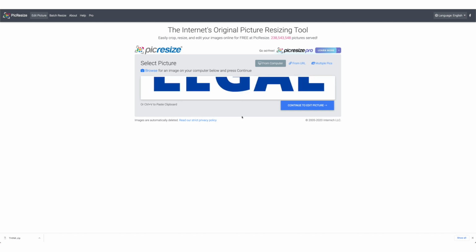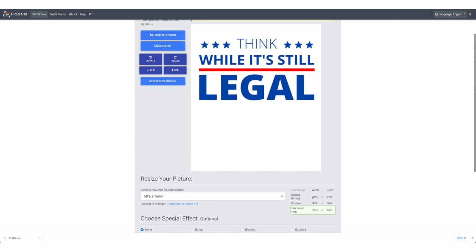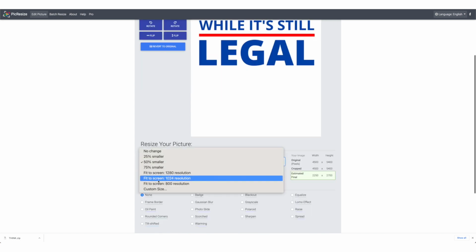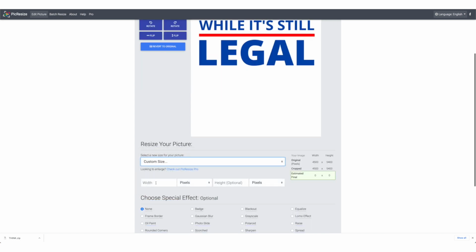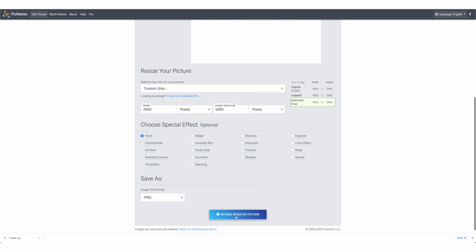So we've dragged our design. This is all free, by the way, guys. So we click continue to edit picture. Let's assume that this design is not 4,500 by 5,400. I'm going to show you what to do to make it exactly this size. I'm going to click over here and go to custom size. Then I'm going to click the dimension that I want my design to be, which is 4,500 over 5,400. And then we're going to click on I'm done, resize my picture.